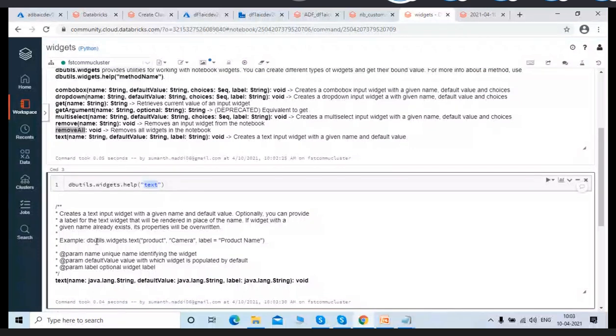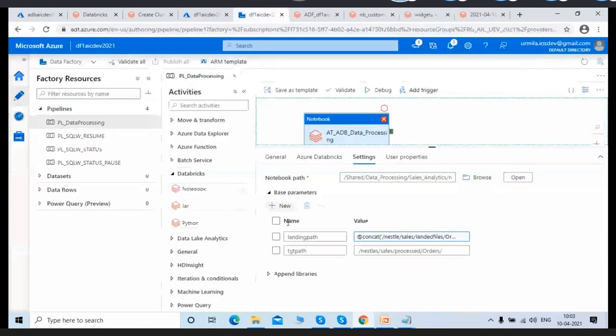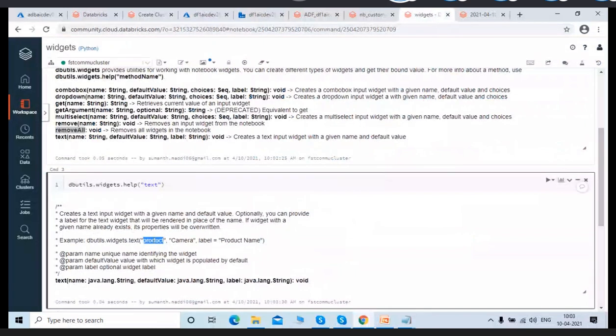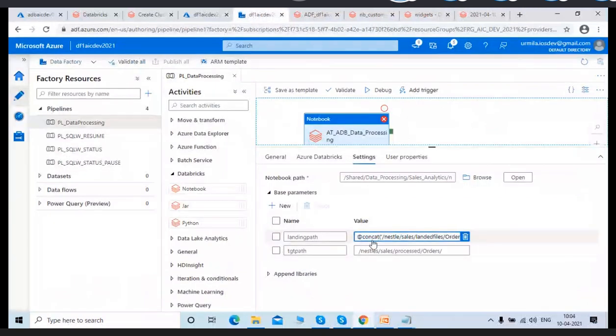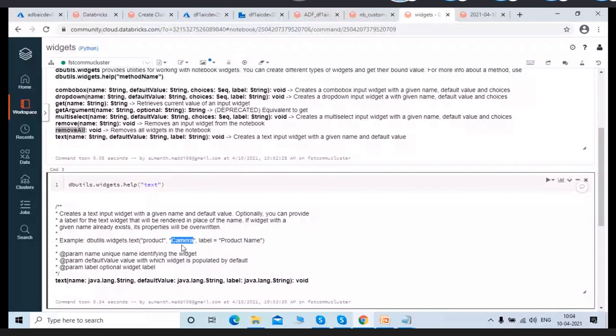See here, dbutils.widgets.text means your input parameter name is product. Means in the data factory, this value and the first one should both be the same. The second one is the camera. In case you're not providing any value here, it will consider the default value camera. Then you can remove the camera, you can put some blank.